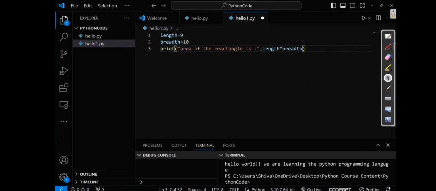Okay, I need to save this file because I am getting a round circle over here. Once I save this, I will get the cross button over here. I am doing Control S. I'm getting the cross button, that means the file is saved. Now if I click on the execute button, I will get the output as area of rectangle is 90, because 10 into 9 is 90.